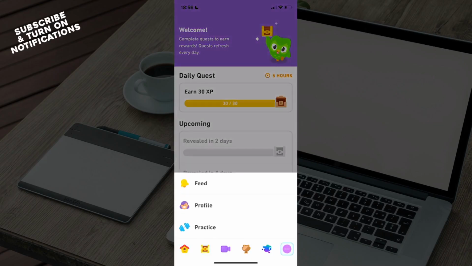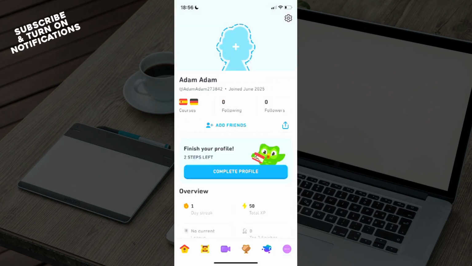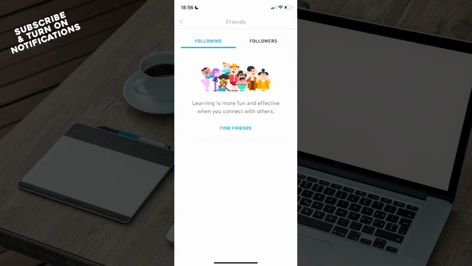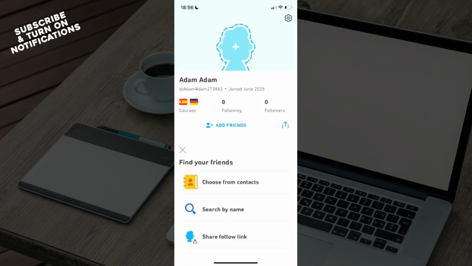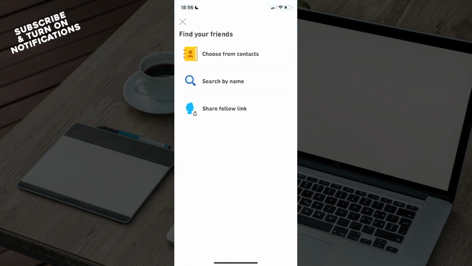So through here you can click on the more actions menu, which will be in the bottom right of the screen, and click on the profile page. On here you can see the option following and followers. So if you click on following, if you aren't following anyone, you can click on add friends, and then you can click on search by name.